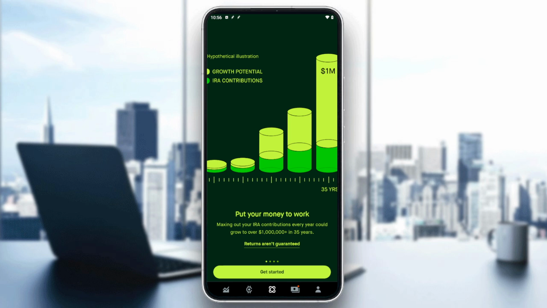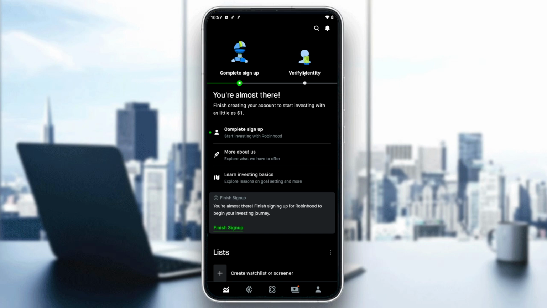So the first thing would be just to open your Robinhood app, and after that you will need to create your account. So make sure that you have completed signing up in Robinhood, and of course you will need to verify your identity so you can be eligible to invest in Robinhood. And basically after that, all you need to do is to start trading in Robinhood.